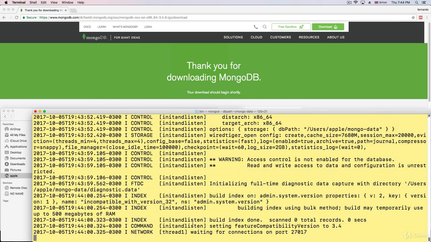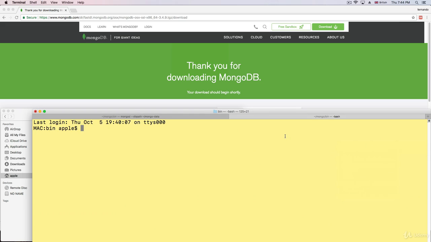Okay, almost done. And at the end, you're going to get a message that says, waiting for connections on port 27017. This means that the server is running and it's ready to go. Good. So now on the right side on the terminal, I'm going to right click and open a new tab.